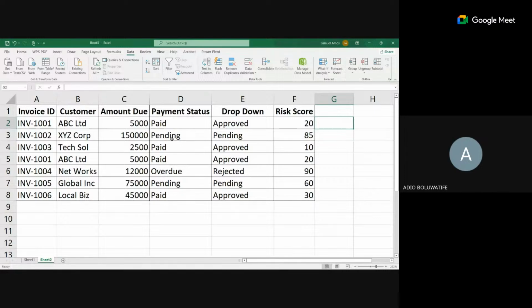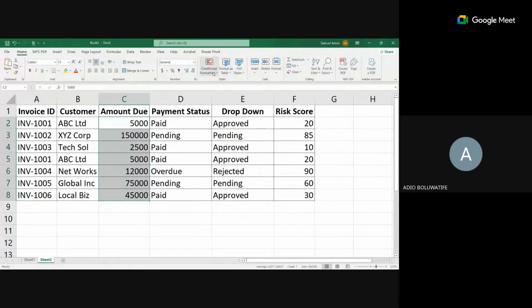So we said conditional formatting, right? What you do is you want to work on this amount due. So you highlight the amount due, right? We go to our Home tab, under Styles. We pick conditional formatting.